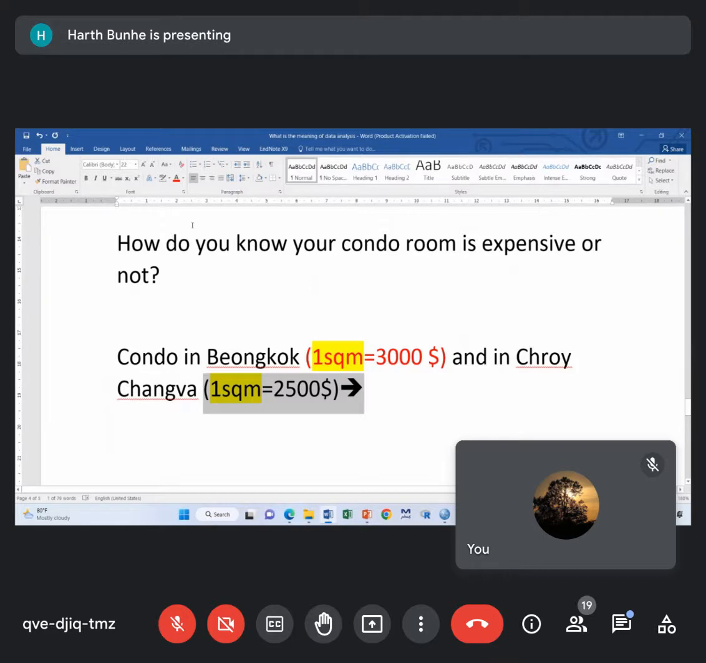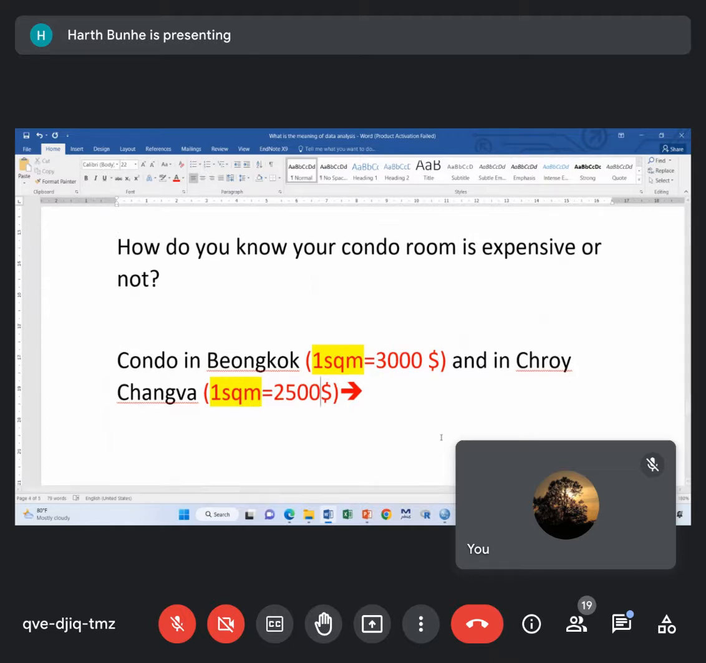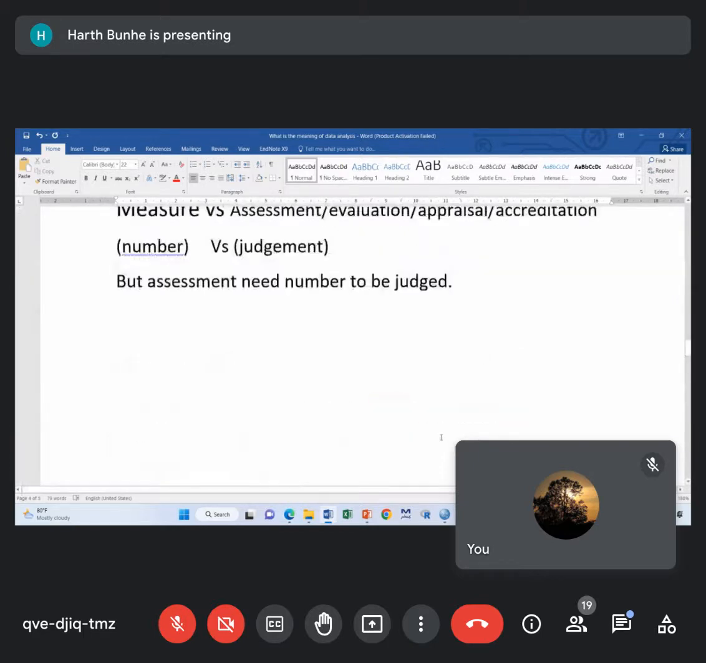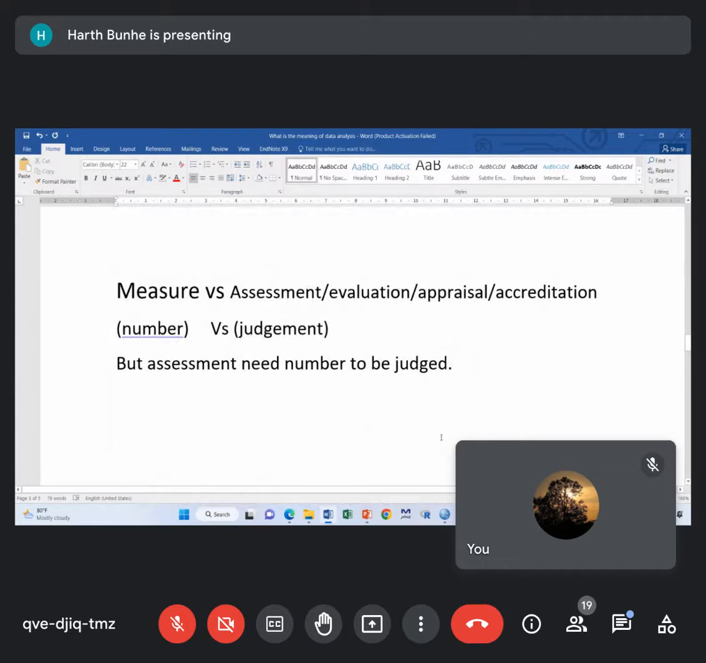So this number is called measure. And you use this number to check that it is more expensive or cheaper. That is called assessment. Did you get the point? Yes, lecturer, I got it. Me too. You know that your student is cleverer than other teachers' students. How can you know they are clever?